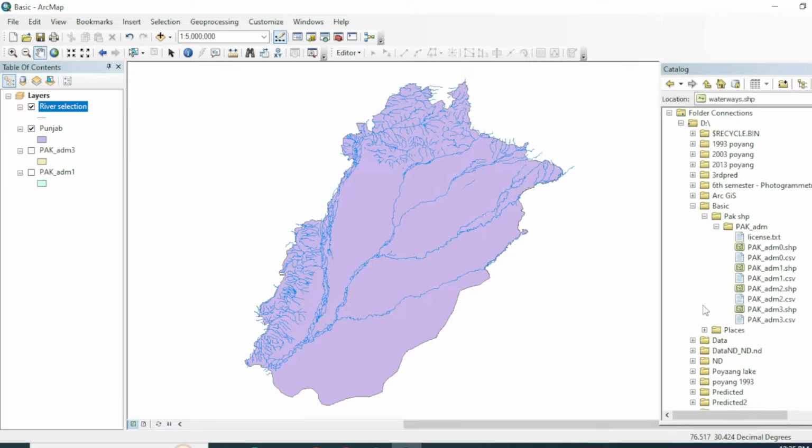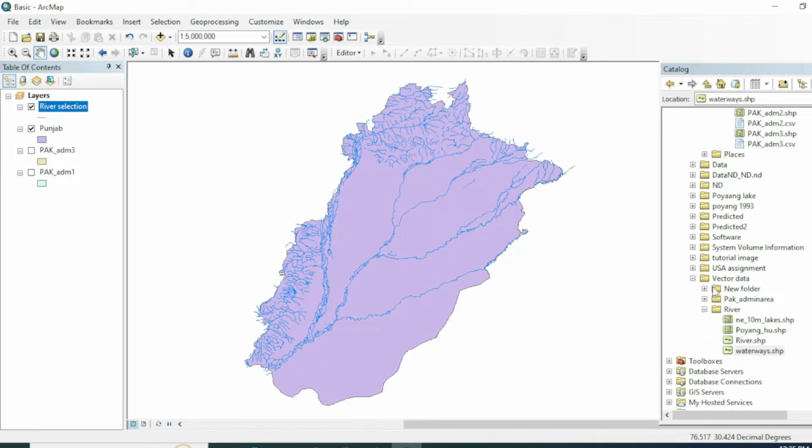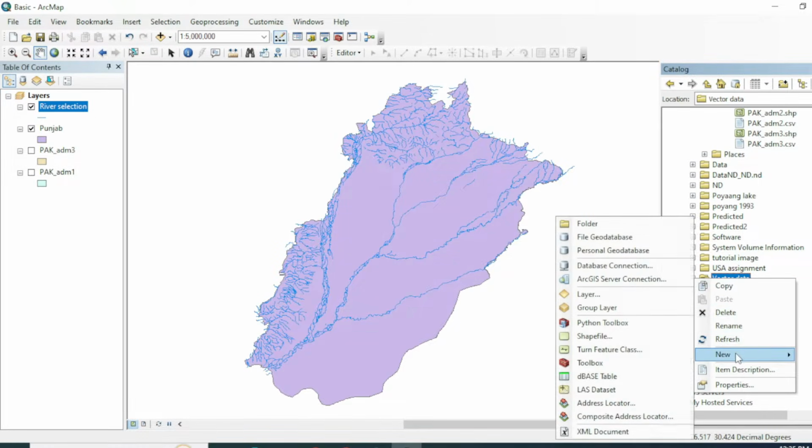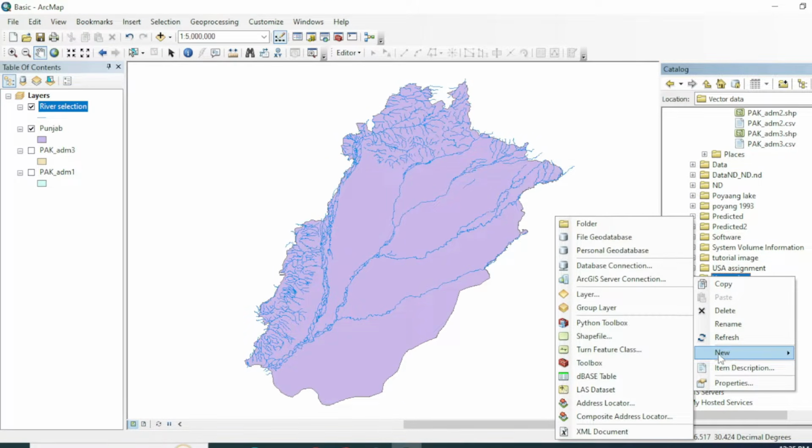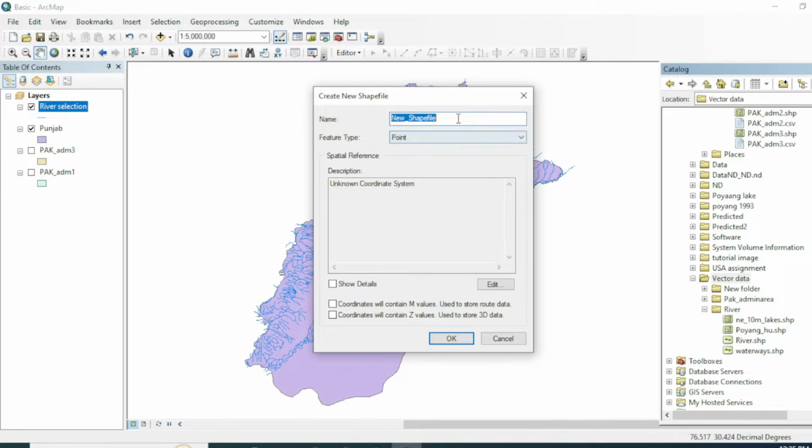I am in my D folder, the folder vector data, and I want to add a shapefile in this folder. I will right click here, then go to New and Shapefile. If you want to make a shapefile of point, line or polygon, you can select it respectively. I will make a polygon here, and with the help of this Edit button you can select the spatial reference coordinate system of your shapefile.